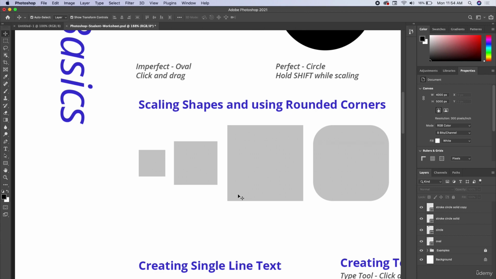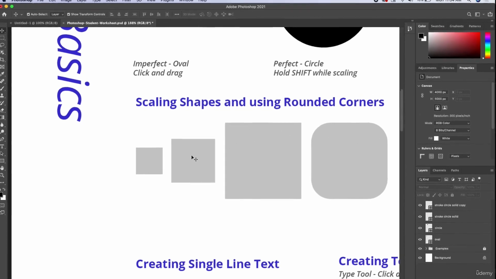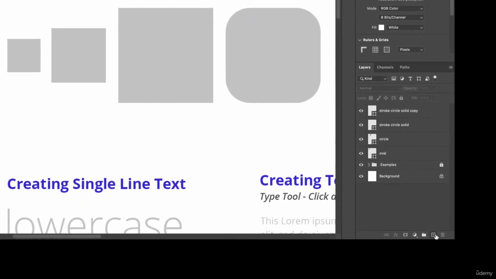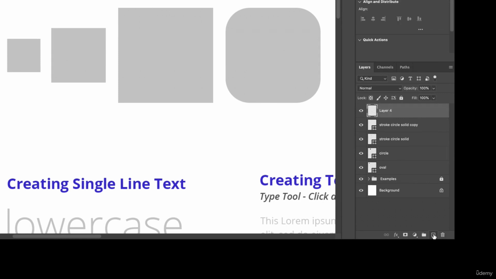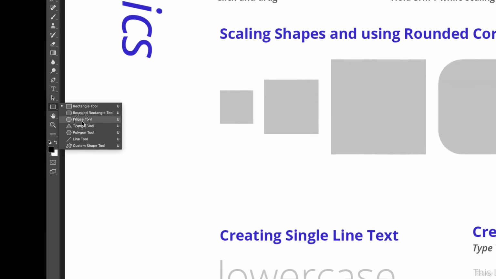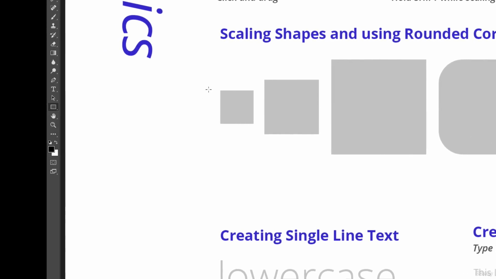So anytime we create a new shape, if we want to be able to move it independently, we need to create a new layer. So I'm going to go down here and click on new layer. So I have a new layer. This will be square. So let's go over here to our shapes tool. We had it on the ellipse tool, so let's just click, hold, and get a rectangle tool.